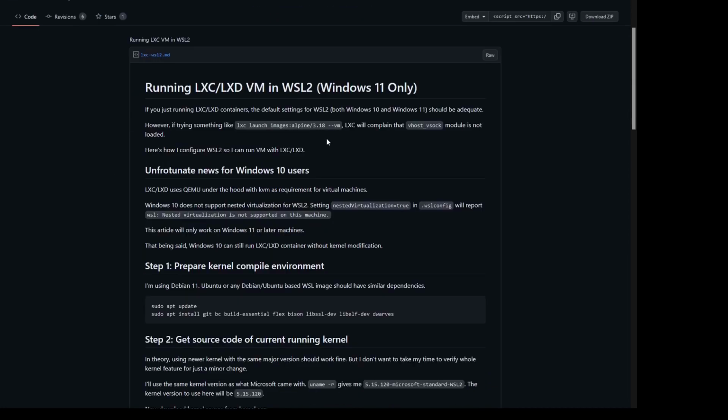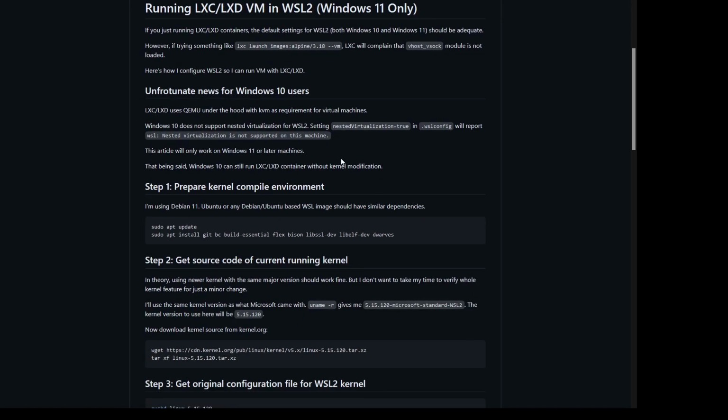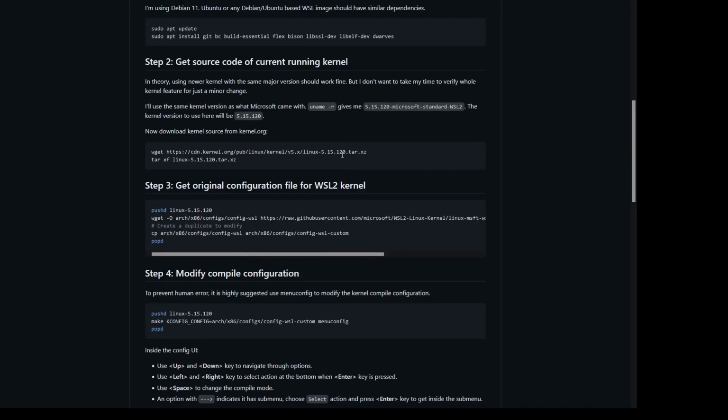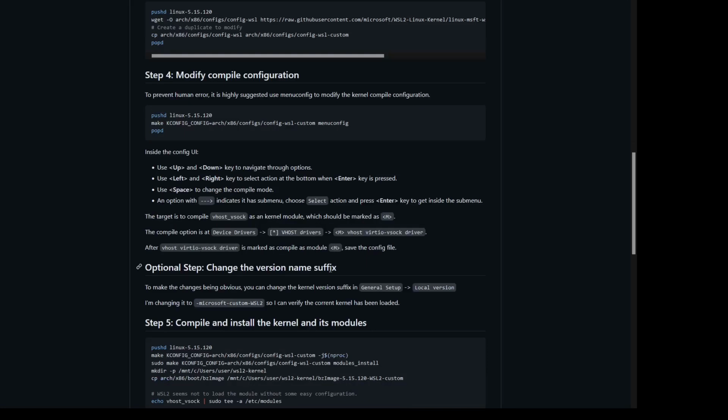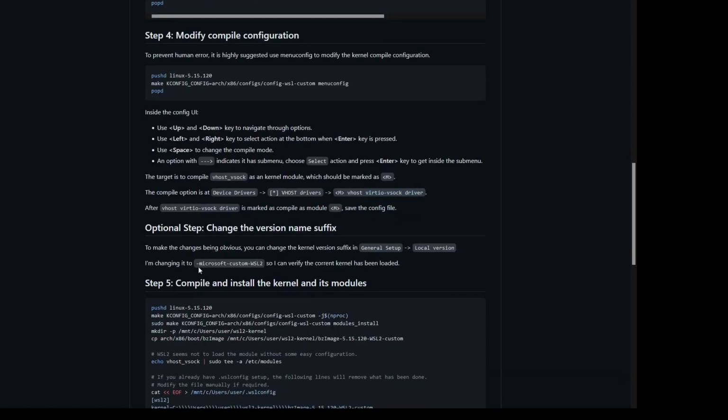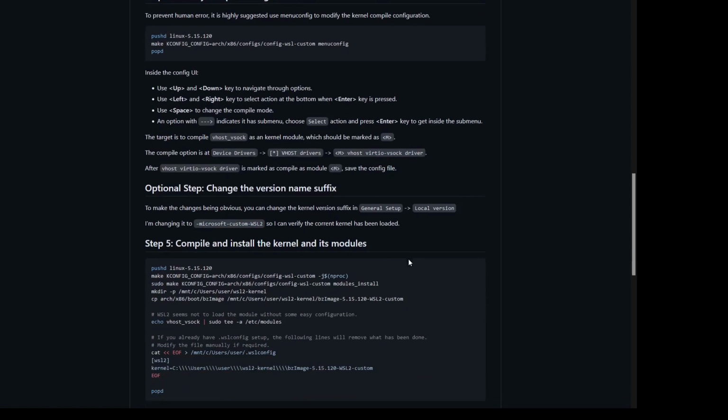Since here I'm using LXD directly in WSL, this is excellent information that shows you how you can compile your own image in order to create a custom kernel that's used by LXD. Basically, when you compile it, you need to set up the IO virtual sock driver to be loaded as a module. Afterwards, when everything is ready, use the custom WSL kernel.